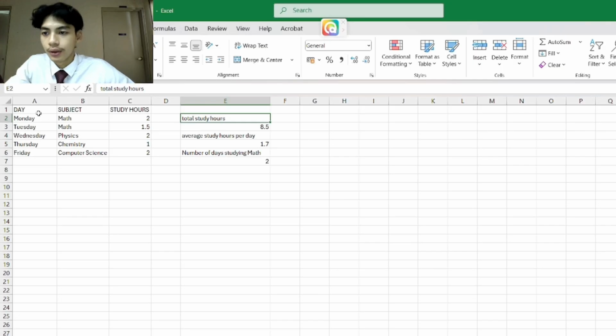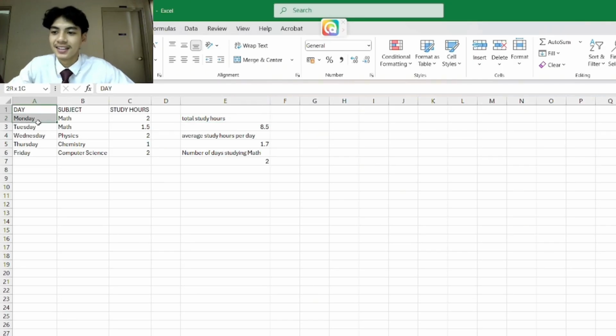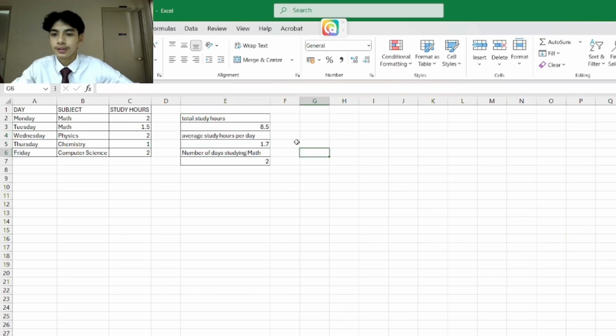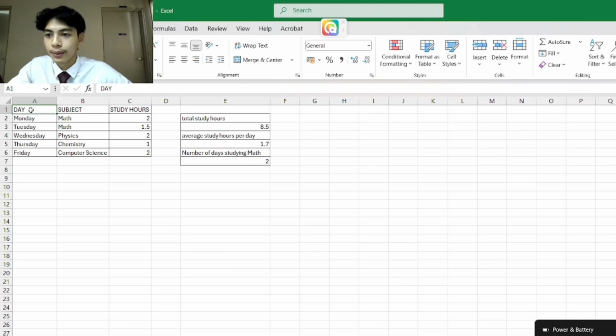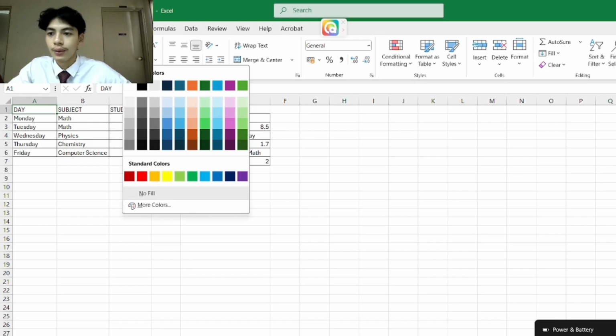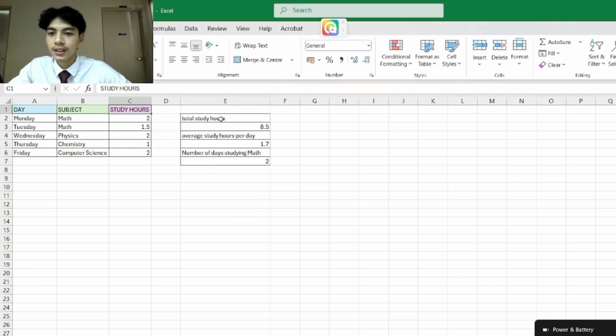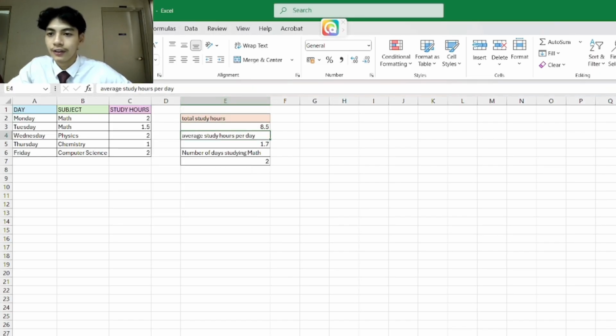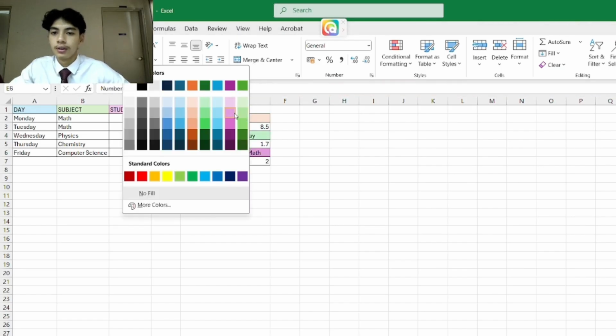Lastly, we need to add borders to make it look nicer. Copy all the data and click on the border icon and select all borders. Same goes for total, average and number of days. Select all the data and add borders. So we are done with Ahmad's study schedule, but we need to decorate it to make it look prettier and nicer. What we can do is paint the background with multiple colors. For example, I want the day column to be blue, subject to be green, and study hours to be purple. Same goes for total, average and number of days. Just paint it with your own color choices. I want it orange for average, green, and number of days is purple.